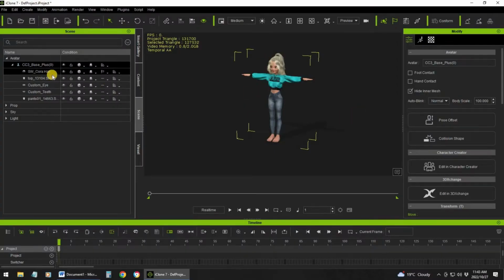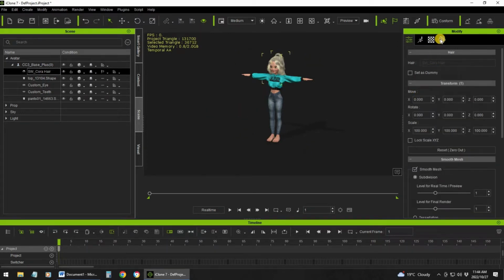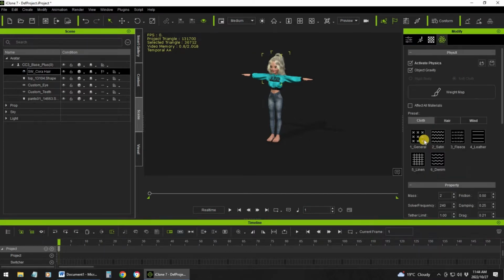So I select my character. I select, for instance, I want to check the weight maps of her hair. I click on her hair. Here is physics, and I can select, especially if you have a long dress, there's some presets.